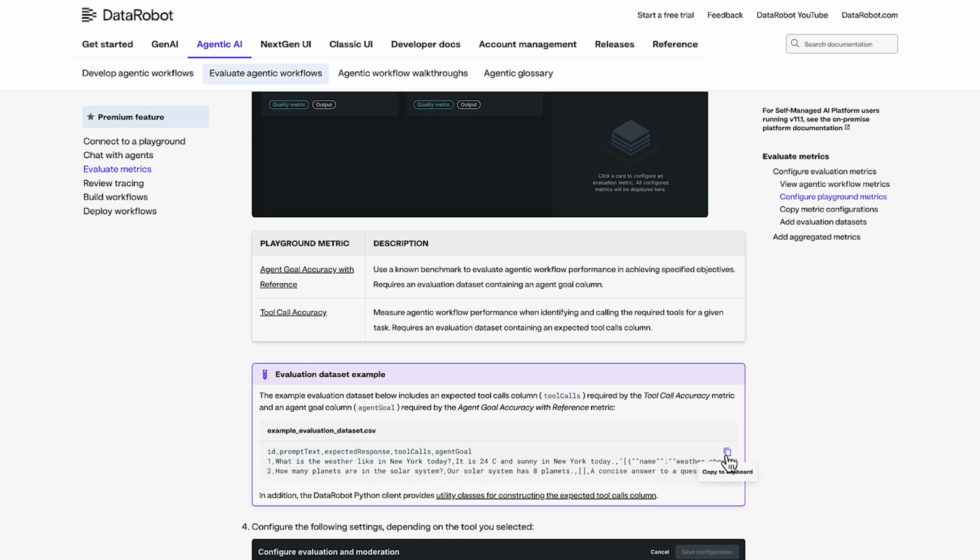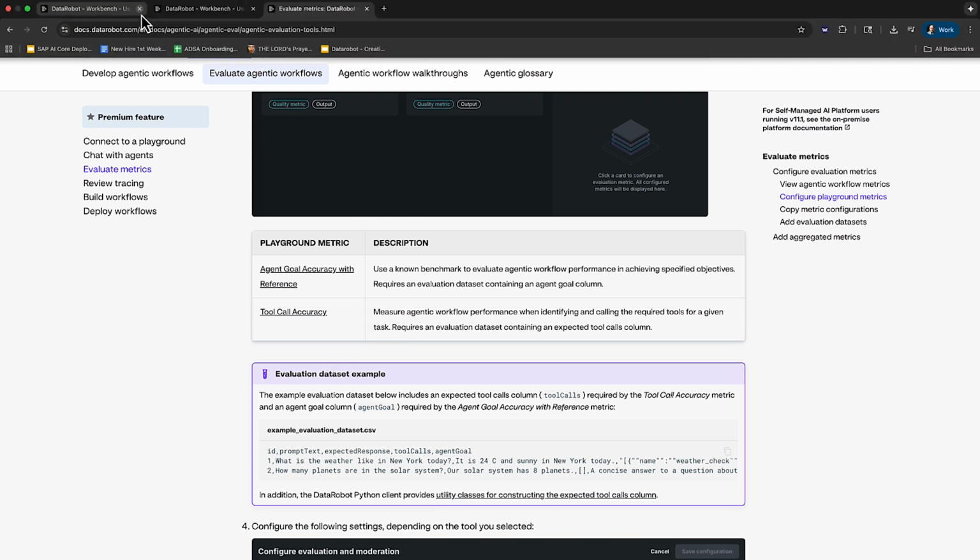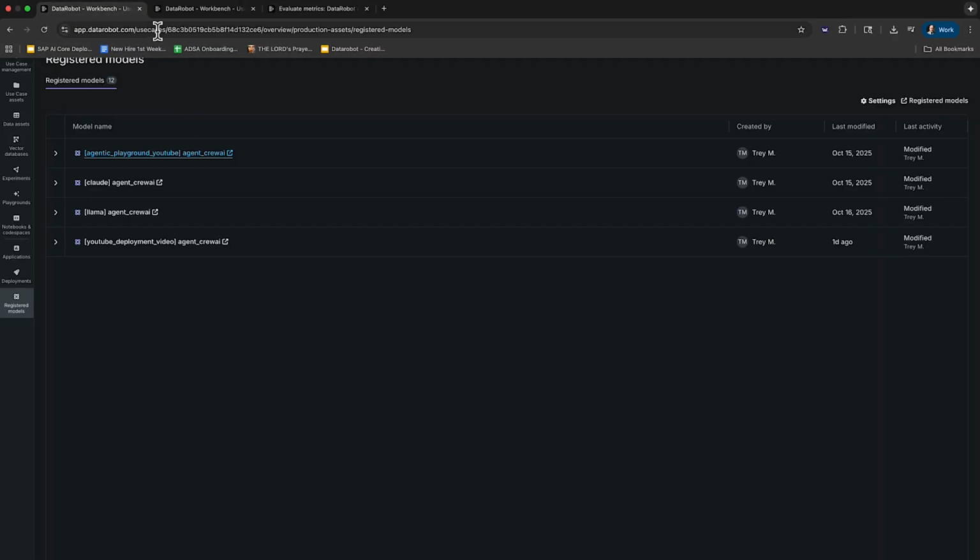You can either copy this and use it as a sample, or what I like to do is copy this and paste it into an LLM like ChatGPT or Claude or Gemini and say, I've got this agent, it does this, or you can give a sample of your agent's code, and say, I need an evaluation data set based on this schema. So it'll spit that out, and then you can save that as a CSV, upload it into DataRobot and use that as an evaluation data set. I've already done that to save some time because it runs a bunch of jobs to do some evaluations.